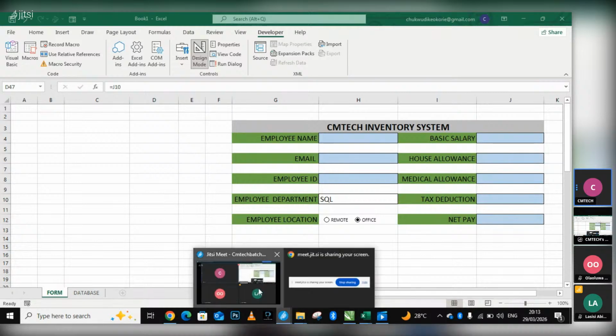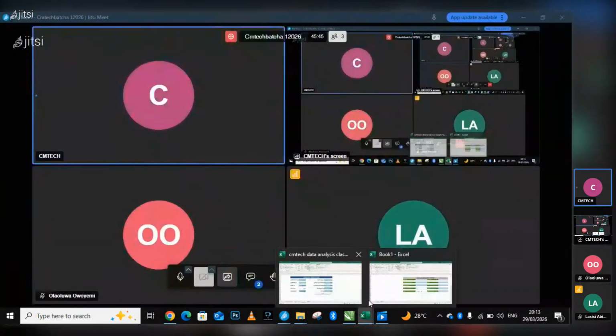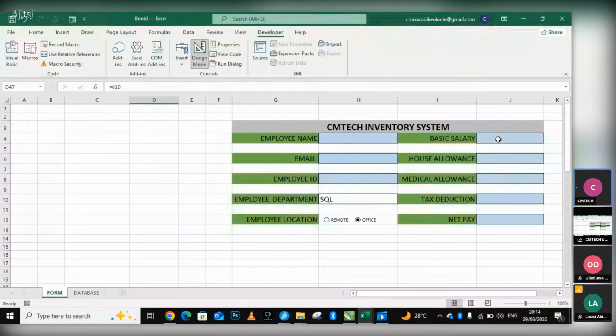Please pay attention. We are going to add. What are we going to add? We are going to add our basic salary. Okay. Now we are going to say equal to, now brackets. Now we are going to add this plus this plus this plus, then in bracket minus this. I believe you understand what I did.